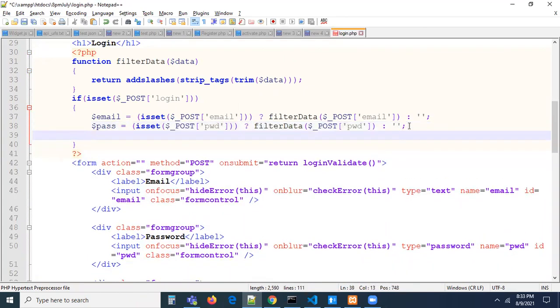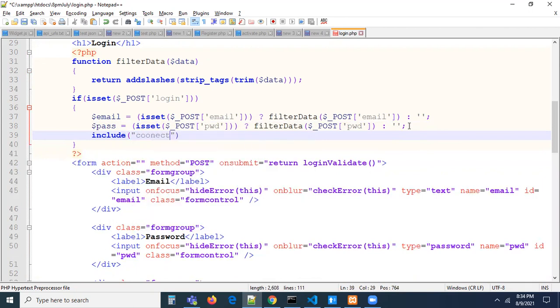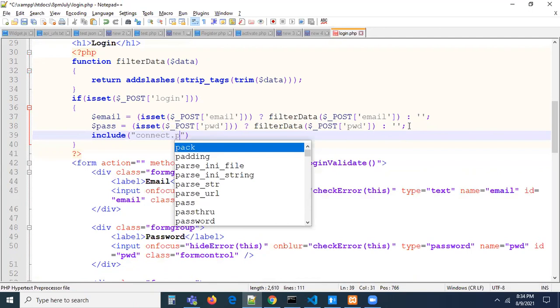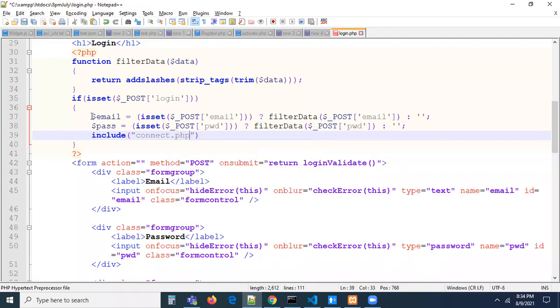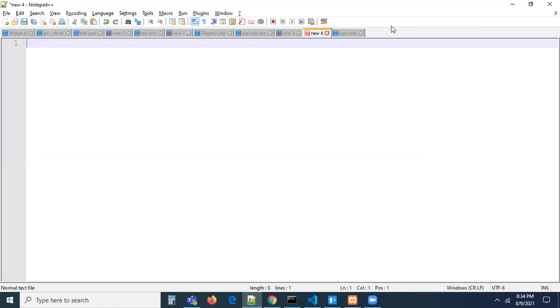Okay, now let us include the database connection. Include connector.php. Right, up to the 5th step successfully completed. So we collected and we filtered. After that, we connected to the DB. Is there anything we have as I written? Right. Verify email and password with the database, guys. These are the steps we have to implement. I'm sharing these in the chat window as well, so to everyone, the login form steps, step 1, step 2, step 3.